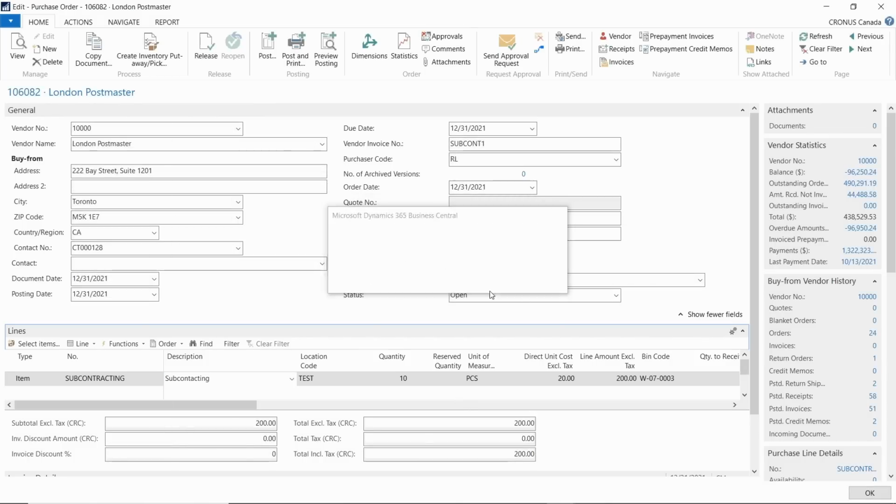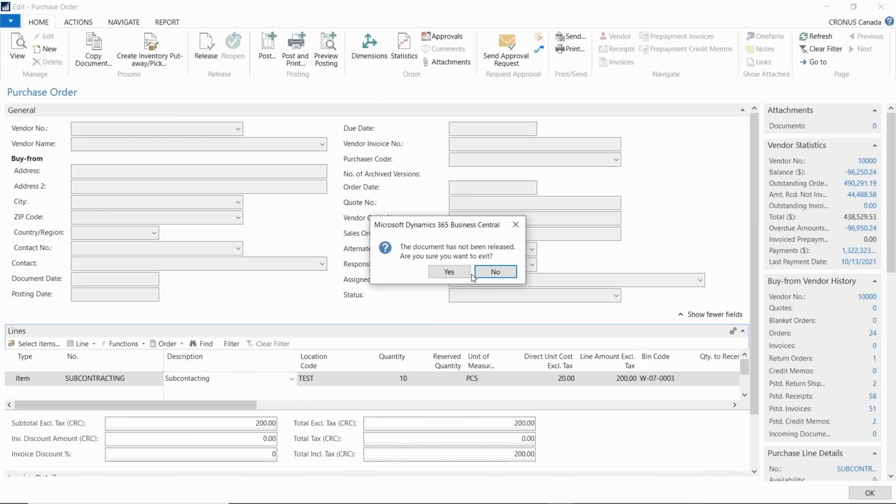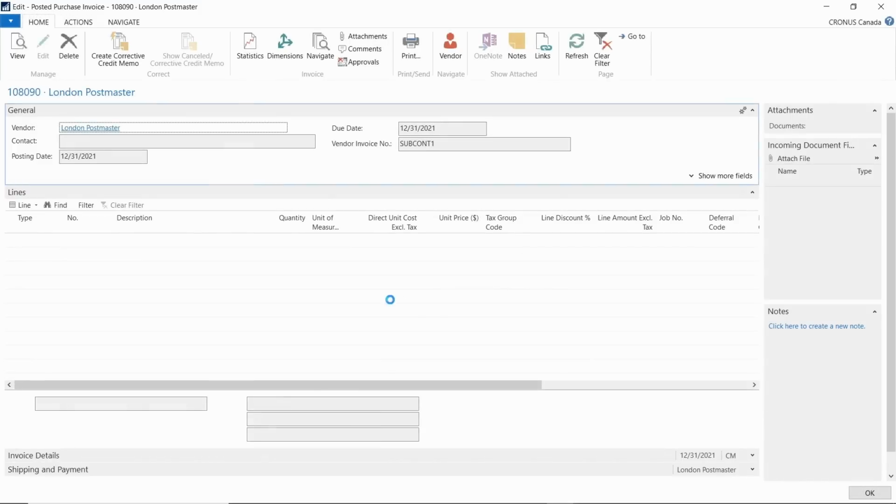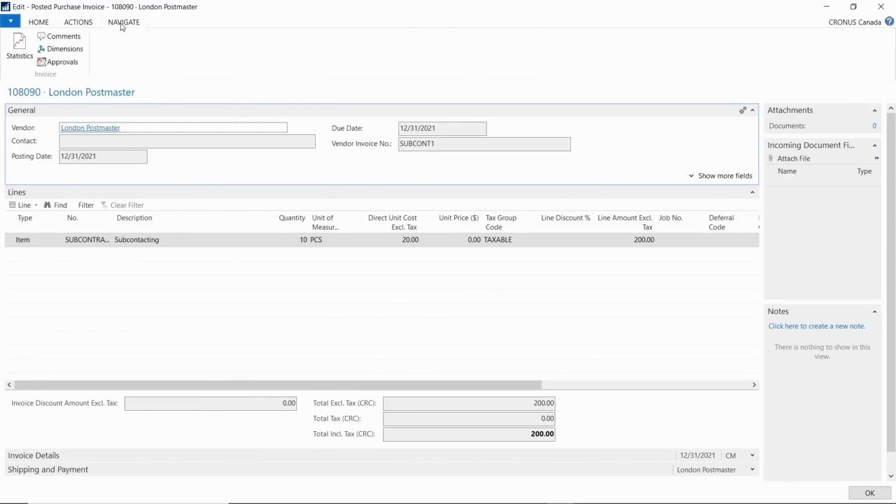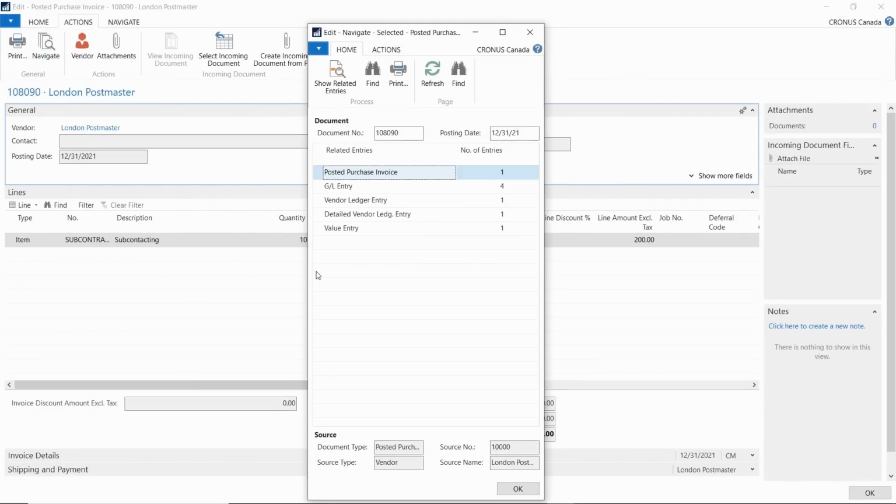You can see the invoice is posted. It doesn't ask us to enter an item tracking line, or create a warehouse receipt or put away, because this is not an inventory item. If you navigate to the ledger entries on this, you will see there are no item ledgers generated, right? So this is not a good example.